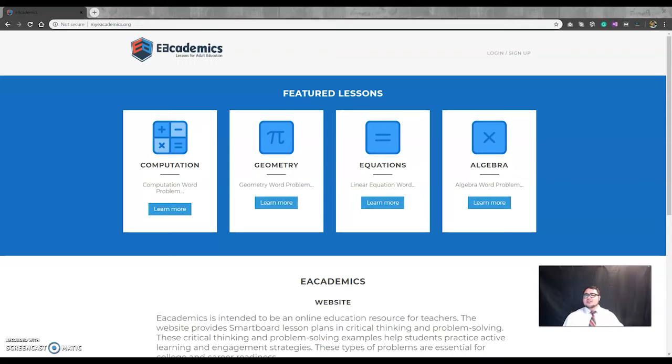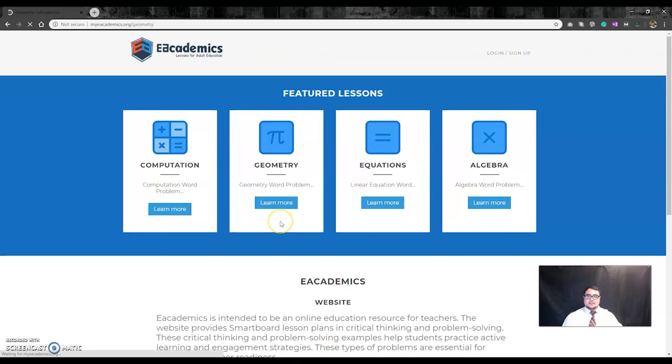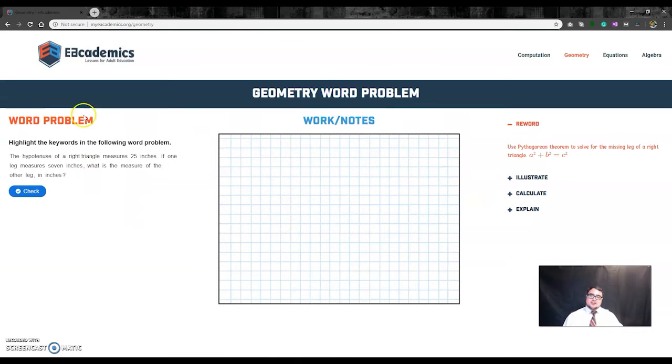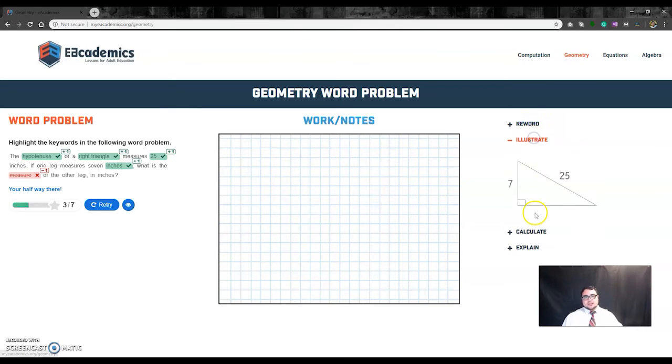Here we are at the Eacademics homepage. We're going to continue by clicking on the geometry lesson plan. On the left-hand side, you're going to notice that you have the word problem, which you can actually interact with by clicking on all the keywords, checking to see if they're all there. And then we'll have our work area for the instructors right here. As they click on this, the screen won't move on the smartboard. And on the right-hand side, they can guide the students and themselves through this accordion. We have reword on top, illustrate, calculate, and explain.